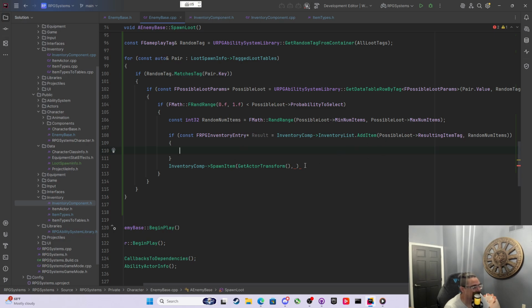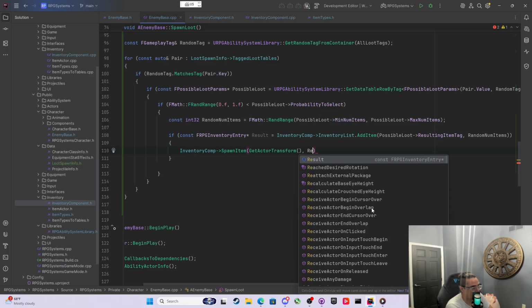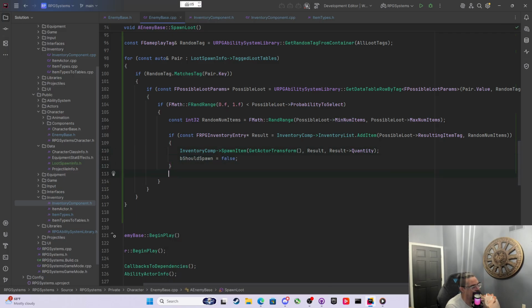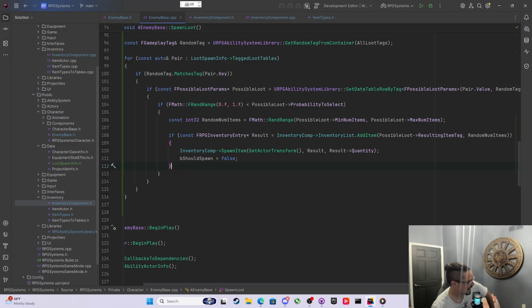So if that successfully goes through, then I can spawn the item, and I have the pointer, that's the result. And then the number of items is in the result now. It's packed into the result. It's the quantity. So I can spawn that item. And then I'm going to take b should spawn and set that equal to false, so we're going to kill the while loop because we spawned our item.